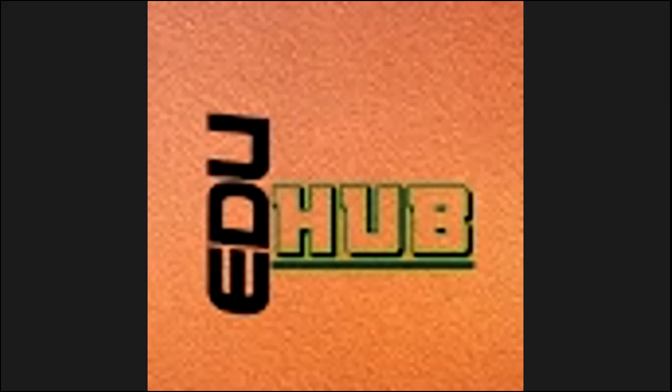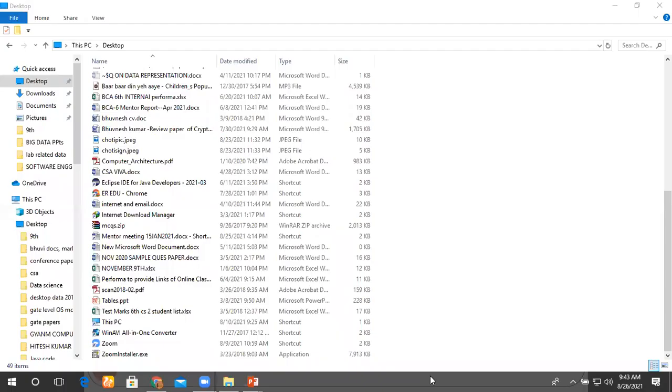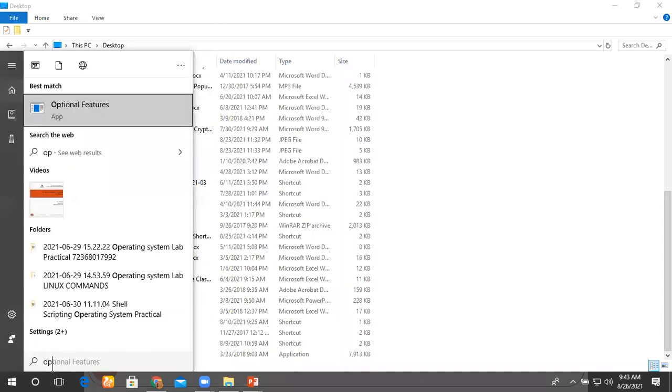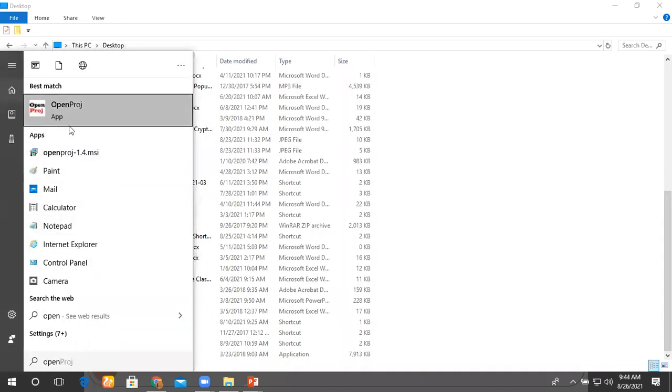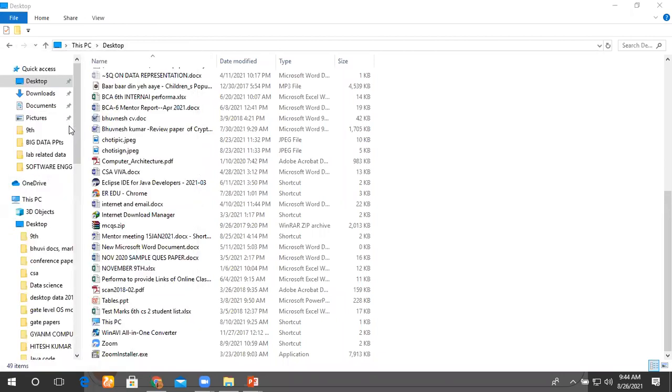Wait for a minute. I will search for Open Project because I have installed this tool on my system. And this is the icon. Is it visible to you? I am searching for that tool, that is OpenProj, and this is the icon. Is it visible? You can message me.